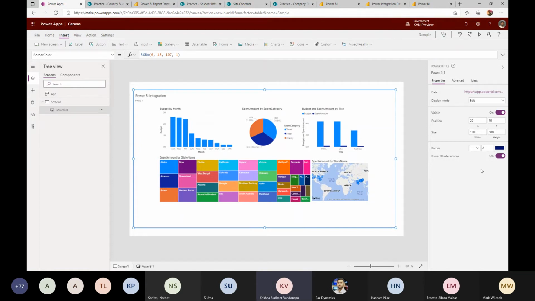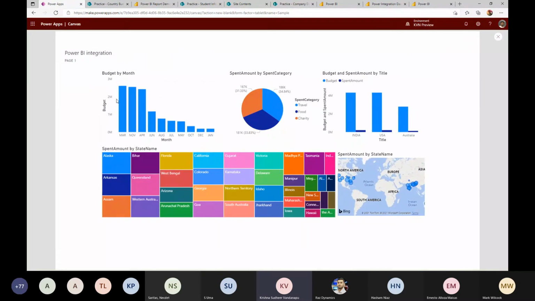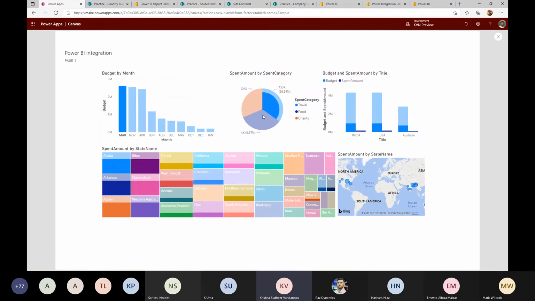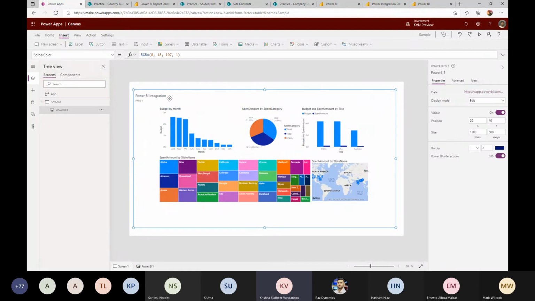Okay, next one is, I don't want any border or anything. Now, if you see the beauty here, the last time when I did that, it showed me an option to save as and everything. But this time it did not show me any option to save as. That is the difference between integrating the Power BI report in that approach and this approach. Any questions on this?